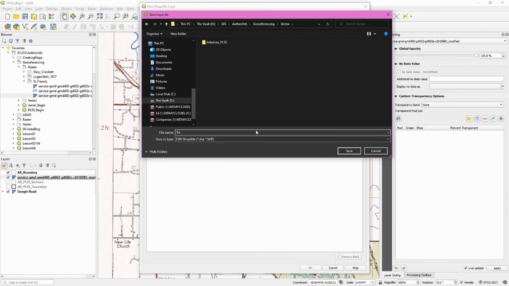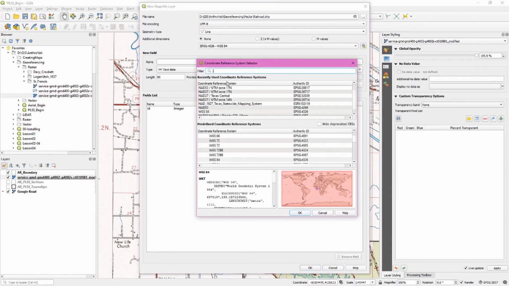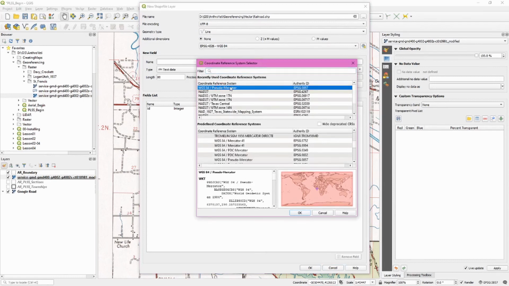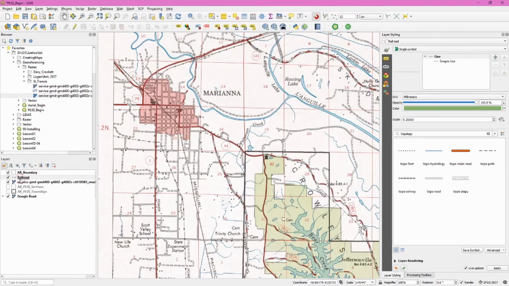I'm just going to call it railroad, and we want it to be a line. We can change the coordinate system to whatever we think might work. We know that we're working in this sort of Google Earth WGS84 pseudo-Mercator coordinate reference system, so we'll go ahead and stick with that. We could, of course, add a field here. Maybe I want to know what this is. It's a description, so I could add this, and that means that as I finish digitizing this, I can add a descriptor into the attribute table of this file. So click OK. It's now added.